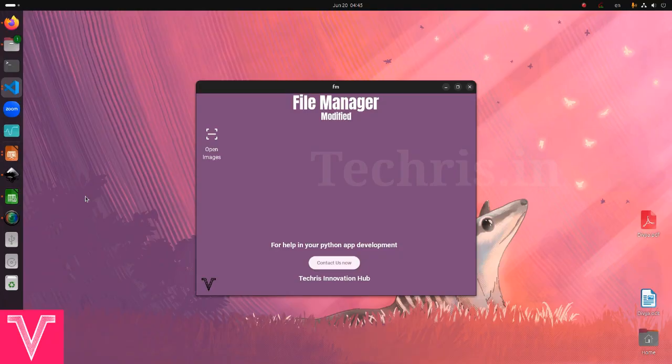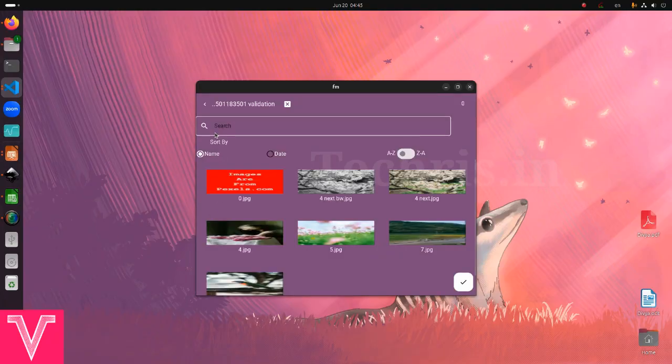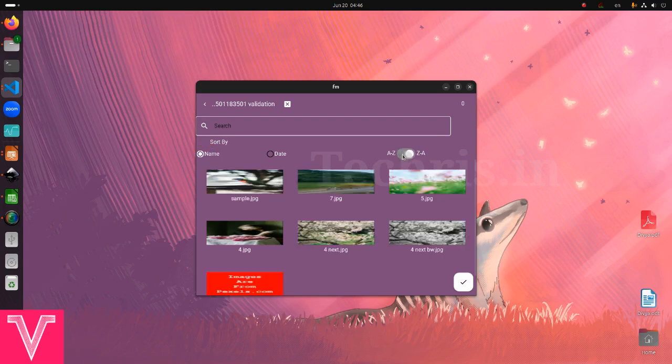This is the modified file manager. When you open it, it will show the list of files in a particular folder. So here, these files are having different names. Right now, they are sorted based on name in an ascending order. If I choose descending order, their position will change.